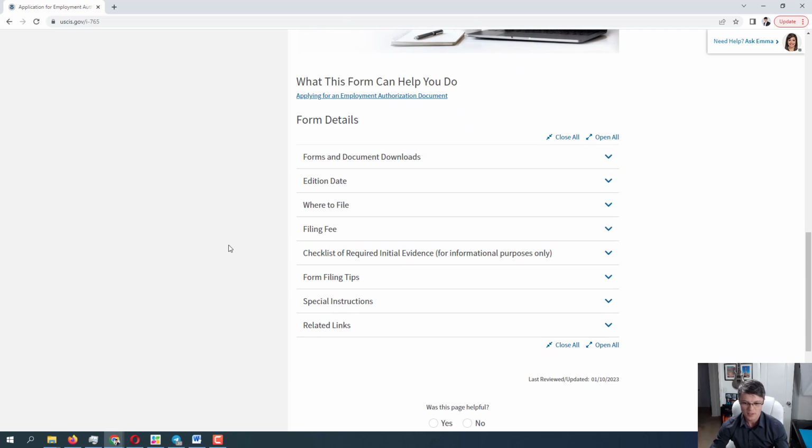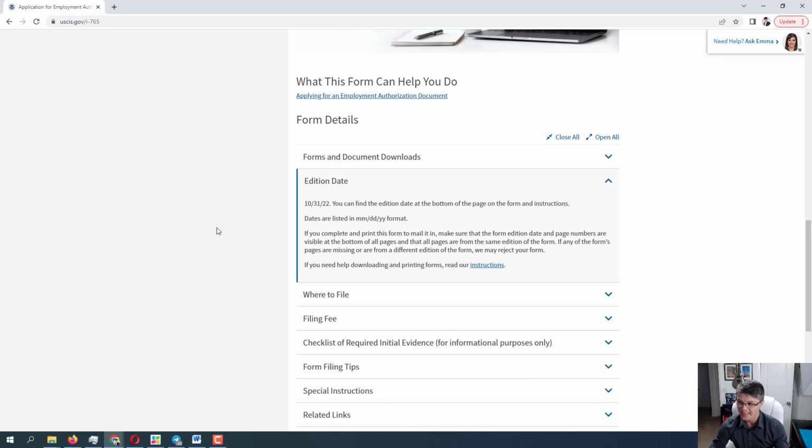There are a few drop-down menus here. The first one I wanted to show you is the edition date. Edition date is the current edition of the form that is available from USCIS. And currently, as you can see, the edition date is October 31st, 2022, which is just a few months ago, there was an update to I-765. So it's important for you to keep it in mind.